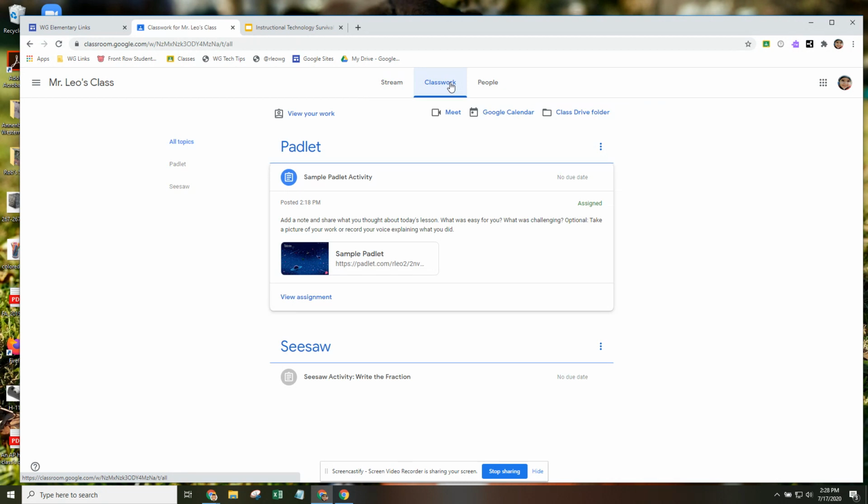And on the classwork page, you can see that the teacher has posted a Padlet activity. We'll open that up. Teachers provided directions: add a note, share what you thought about today's lesson, what was easy, what was challenging. Take a picture of your work and record your voice explaining what you did. Here's a link to the Padlet.